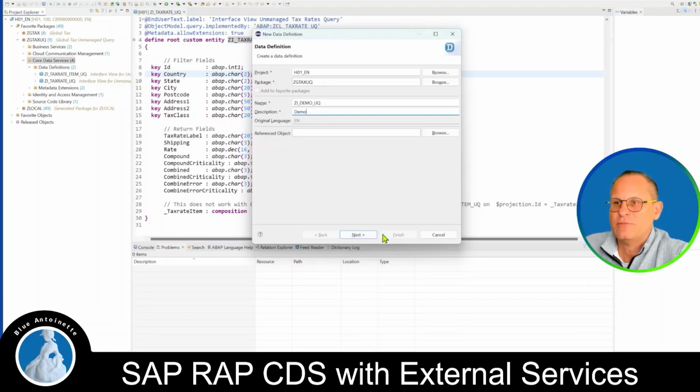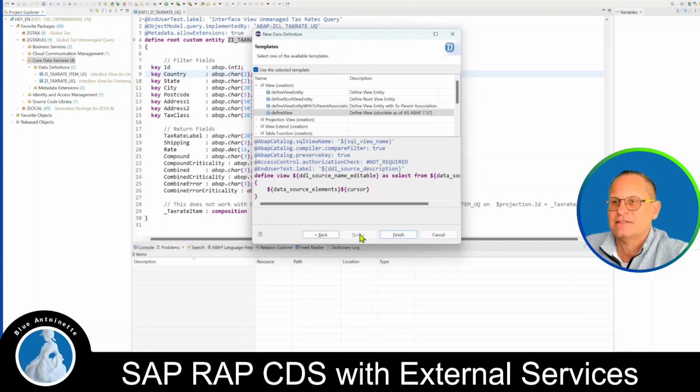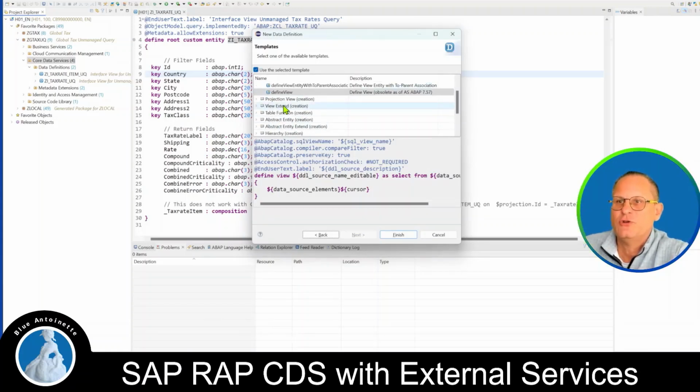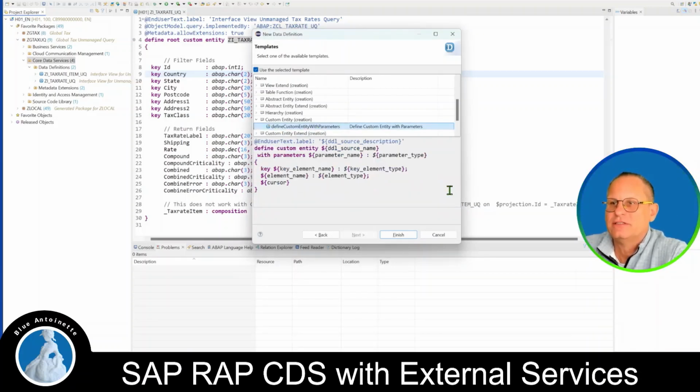Then you enter the description and you hit Next. Here you choose a transport request or you create a new one and then you hit Next. Here in the template section, you have to scroll down and here you find Custom Entity Creation. You open it and here you find Define Custom Entity with Parameters. You click on it and then you hit Finish.